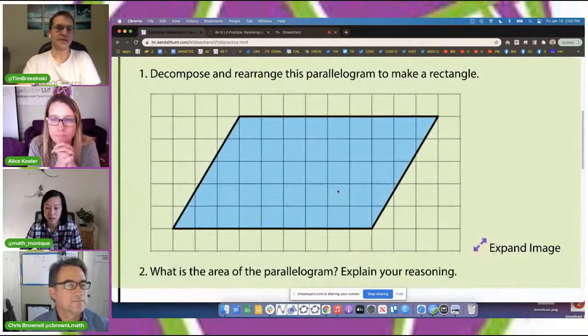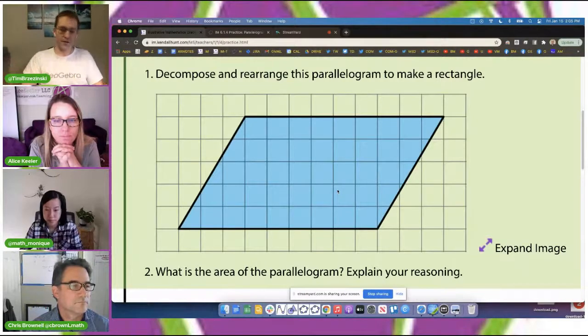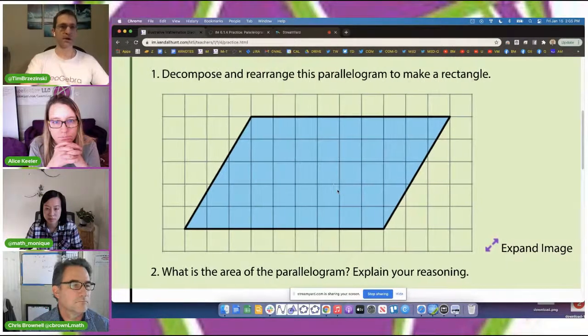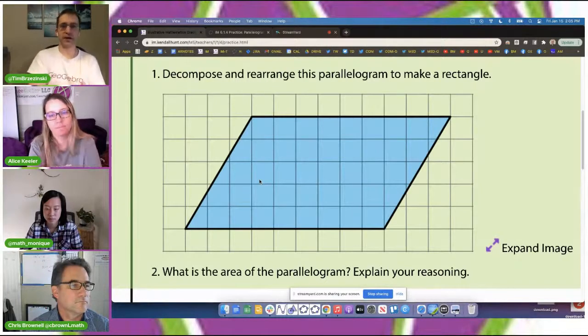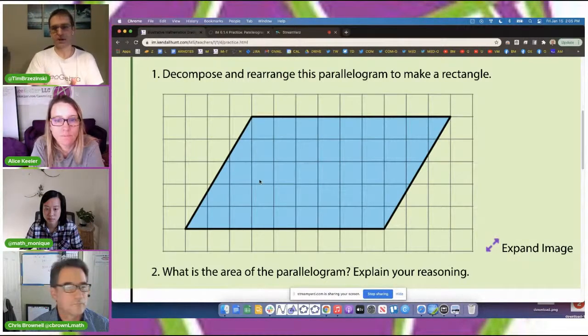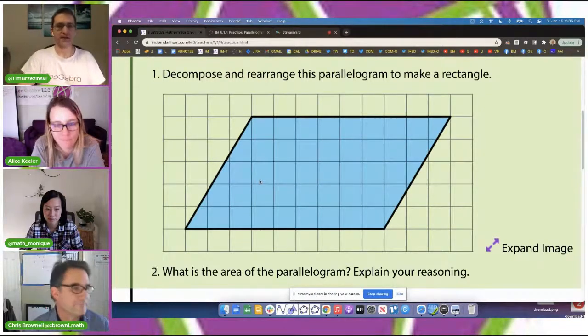Okay, this is on the Kendall Hunt instance site. Again, all of the 3 licensed partners of IM have the same problem on their particular platform. It's also on the OER. But in this grade 6 example, decompose and rearrange this parallelogram to make a rectangle. The problem with remote learning now is that you need graph paper and scissors, and not every student at home is going to have that, right?